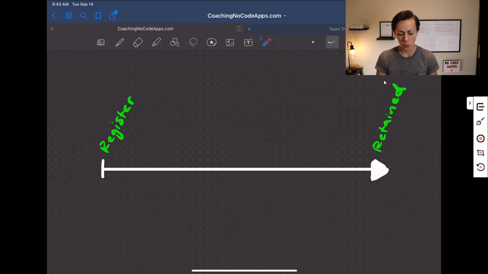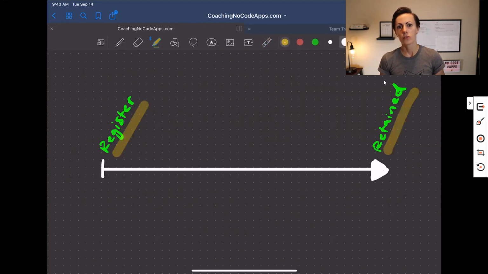Now, what we want to do is make sure we can get as many users from here to here as absolutely possible with your no-code app. Now, there's two tactics that I see people using to try to get users on board and keep them on board. One of these is the wait and see what happens approach.